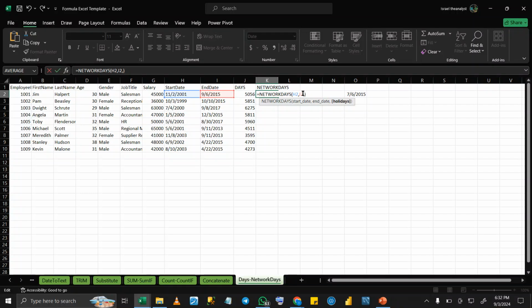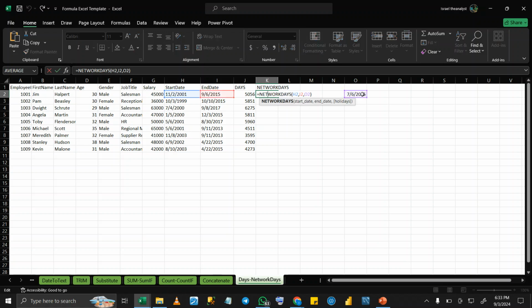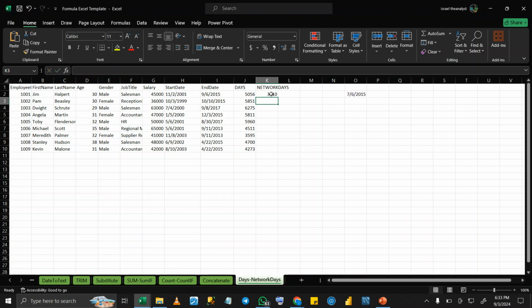So holidays, I use this as my holiday, then I press enter. Now look at something. This one, that means it was the opposite of what I was saying. Now please listen carefully. I specified my holidays there. That means this NETWORKDAYS is going to remove the holidays too from it. It's not going to add the holidays to the days you've worked.